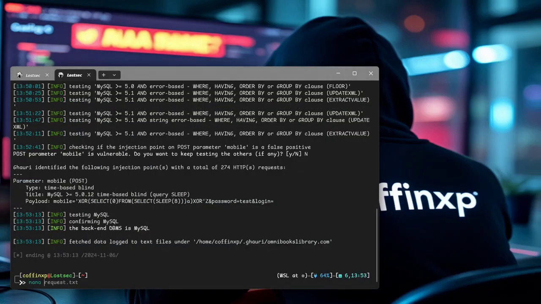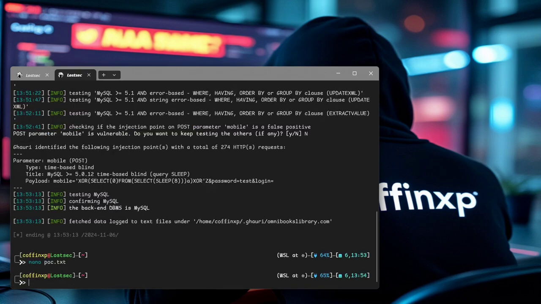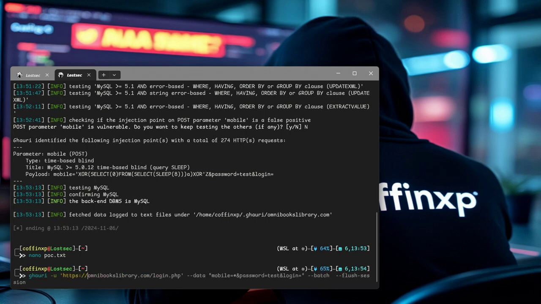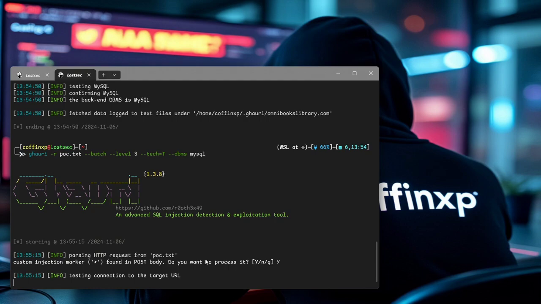Name it anything you like. Put an asterisk on the parameter where you want to test SQL injection and save it. Then use this command with level 3 for more advanced payloads. If you know the database type, use --dbms for better accuracy, and also specify the technique to focus only on time-based injections since we know it's vulnerable to time-based.